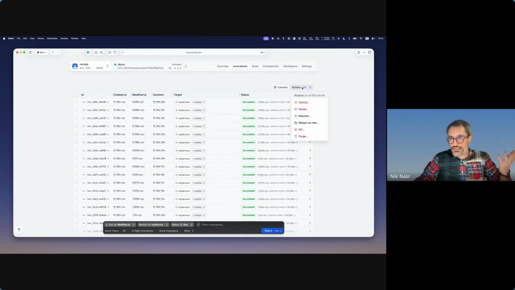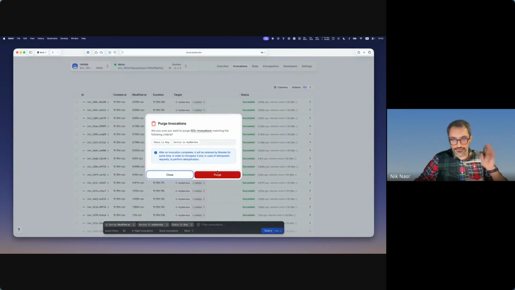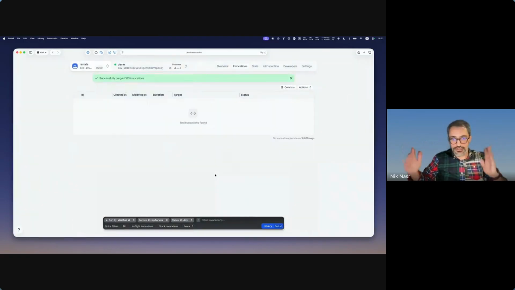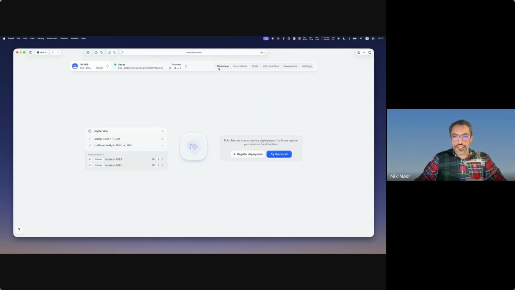And as Till mentioned, you can cancel, you can pause, you can resume, you can kill. Just for the purpose of this demo, let's also purge all these invocations to make it a bit cleaner. And this is how we can also do batch operations. Other than that, I think that covers my demo. Happy to answer any questions if there is one.